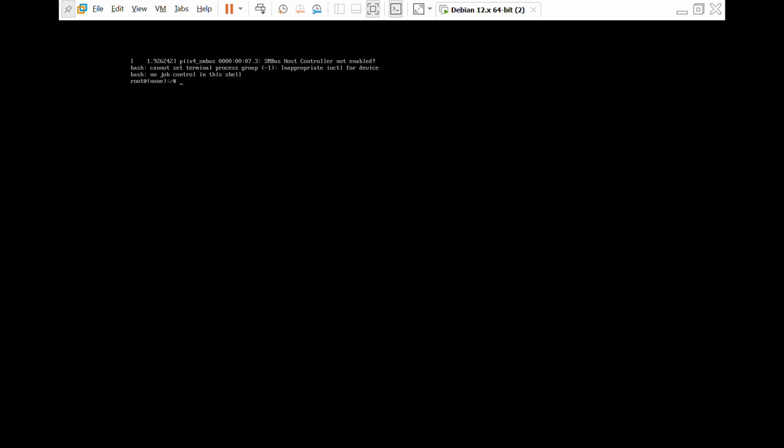Now you'll drop into a root terminal shell with the file system mounted in read-write mode. From here, simply run the password command, passwd. This will prompt for a new password for the root user. Enter the new password.